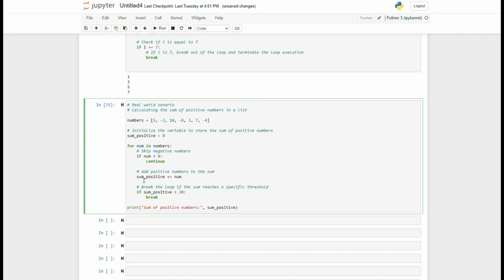the next number. If the number is positive, we add it to the sum_positive variable using the statement sum_positive += num. This allows us to accumulate the sum of positive numbers. Additionally, we have another if statement that checks if the sum_positive exceeds a specific threshold, in this case 20. If it does, the break statement is executed, which terminates the loop execution, even if there are remaining numbers in the list. After the loop completes, we print the final sum of positive numbers.